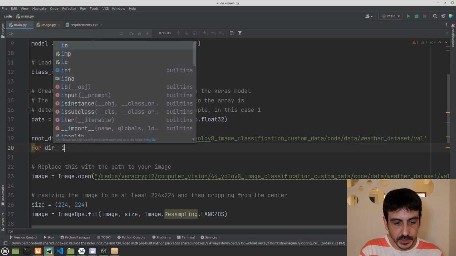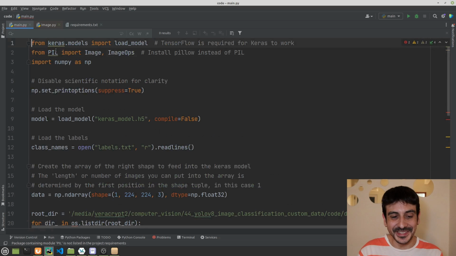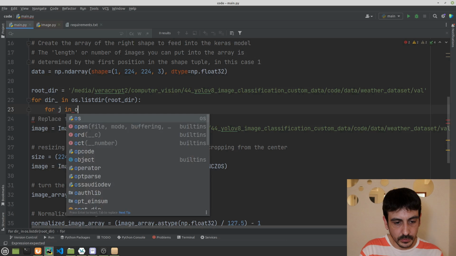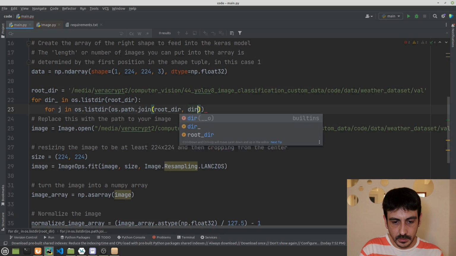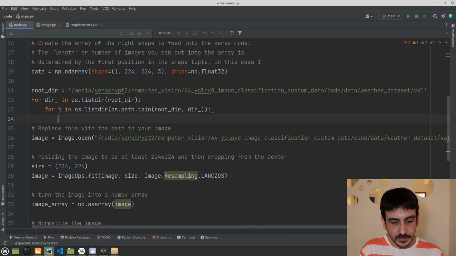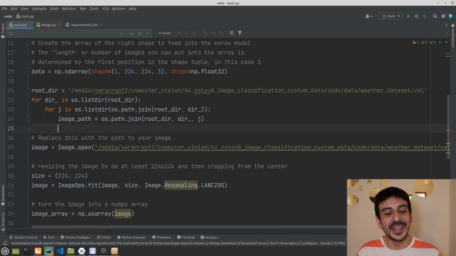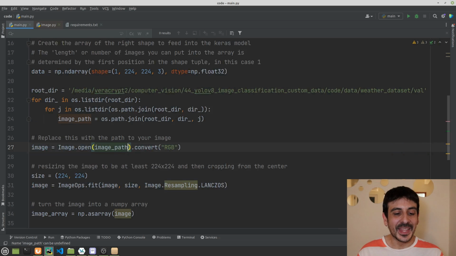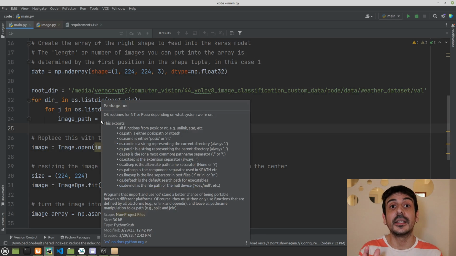For dir in os.listdir(root directory). Obviously I need to import os, otherwise this is not going to work, so import os. And then for j in os.listdir(os.path.join(root directory, dir)), and that's pretty much all. Okay, and then I'm going to define another variable, which is image path, and this is os.path.join(root directory, dir, j), and that's pretty much all. Now I'm going to edit this value over here, and I'm going to change it to image path. And now we are reading the image path, we are reading absolutely every single image in each one of our directories in the validation data.